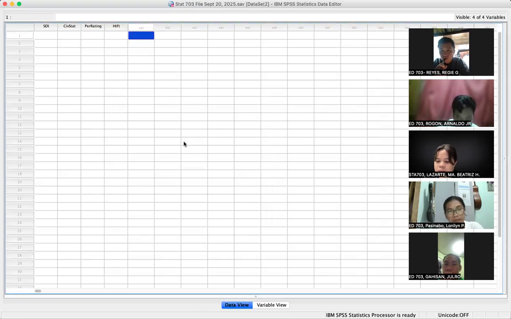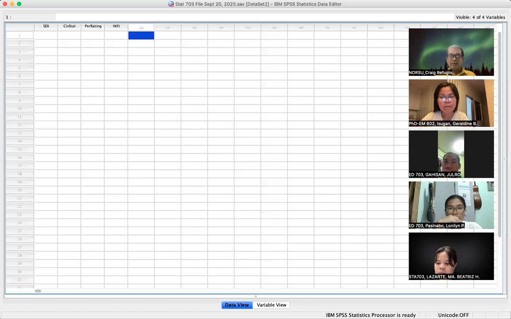If you save that one and put it into a USB and open it in another computer where there's no SPSS, it cannot be opened. For example, you save that one in a drive or maybe Google Drive, and then you open it on a computer or desktop where SPSS is not installed, it cannot be opened. It can only be opened if your gadget has SPSS installed.